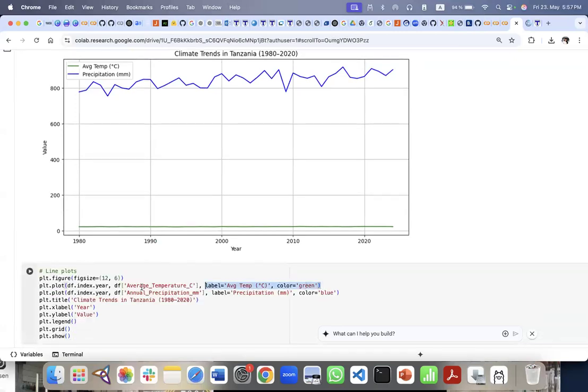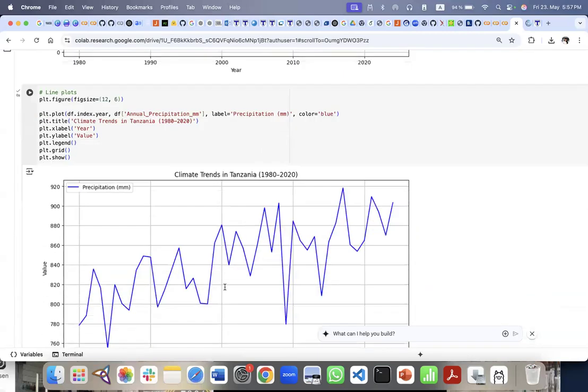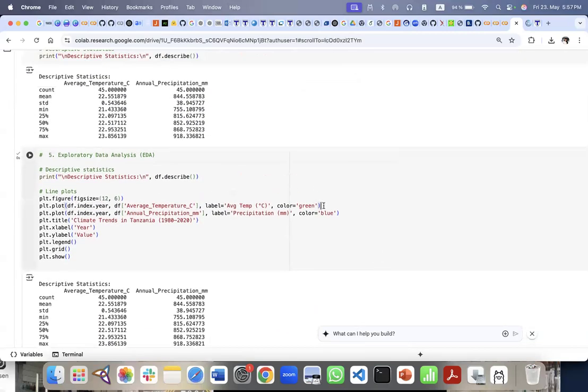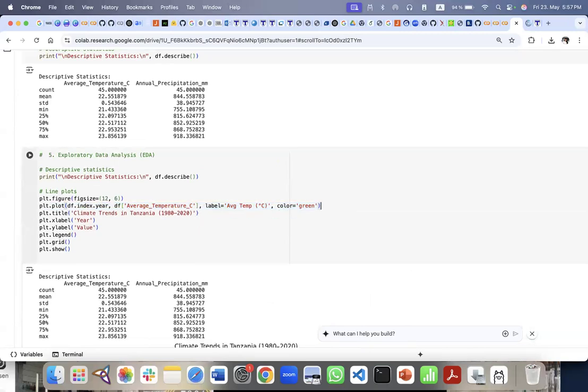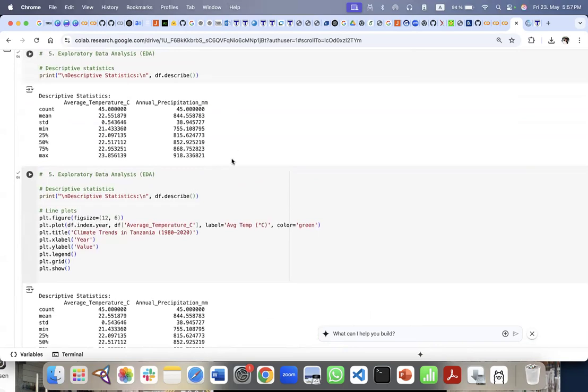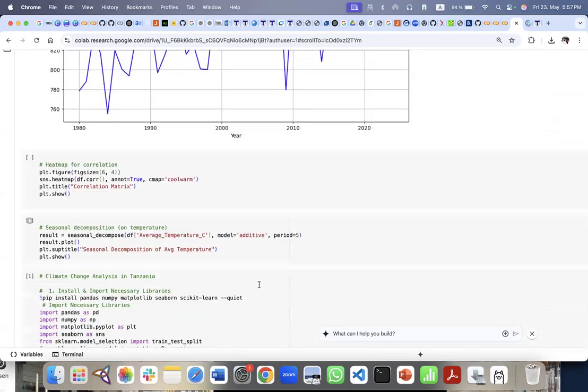So from here, I will remove this one, so that I have just this graph, the blue one. And from here, I will remove blue, so I have a better perception of the green graph, right? So now we have a better graph representation of graphs.